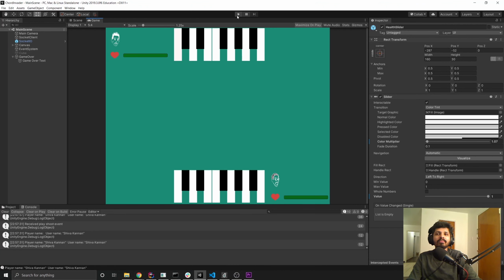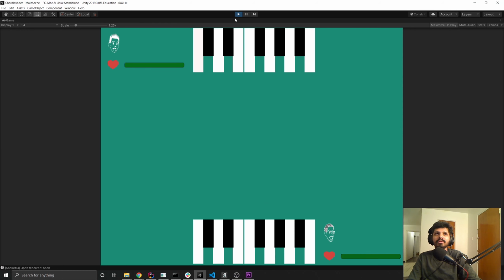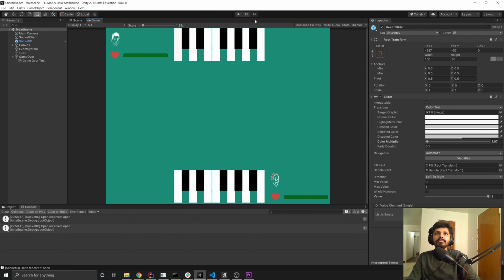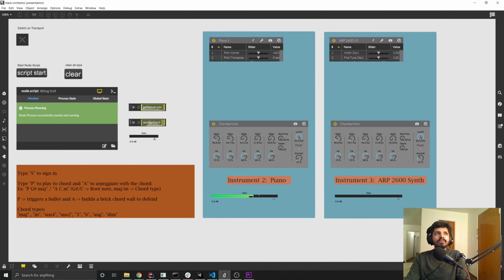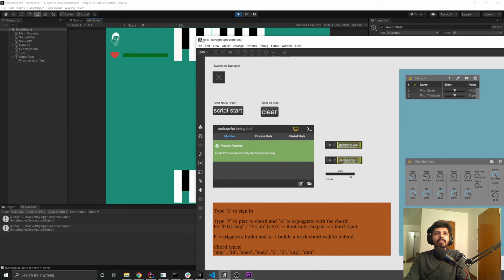The second level of communication is when you can trigger sound effects for stuff that happens inside Unity back from Max MSP. The way I'm doing it is again through the socket.io messaging, where for example one of the damage sounds that you heard when you're getting hit by a bullet is getting triggered in Max MSP.